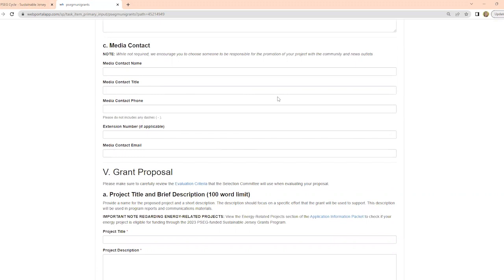While it's not required, we do encourage you to consider labeling someone to be your media contact and having someone responsible for the promotion of your project with the community and news outlets. This is an important aspect of a grant application. We will be looking to see that you are finding ways to engage your community and promote your grant and your project throughout. So having a media contact is a good way to support that goal.